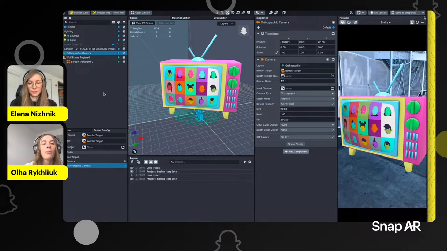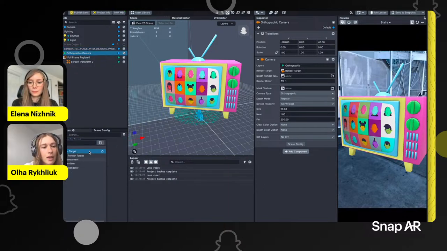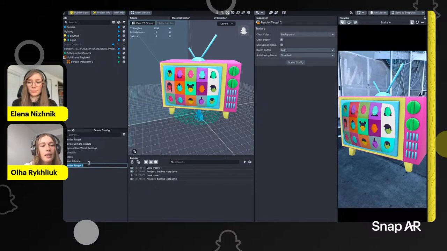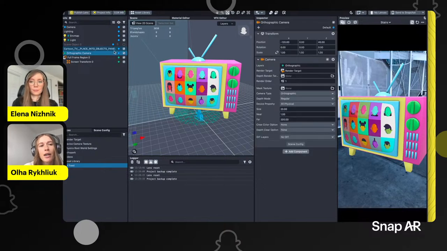By default, and how we're used to it, the orthographic camera renders its content on the top of the previous camera we had. But we kind of want to change the order a little bit. And in order to do so, I'm going to create a separate render target for this specific camera. So I clicked on the plus button on the resources panel and created render target number 2. I will rename it to TV feed, just to make it easier to find in the resources.